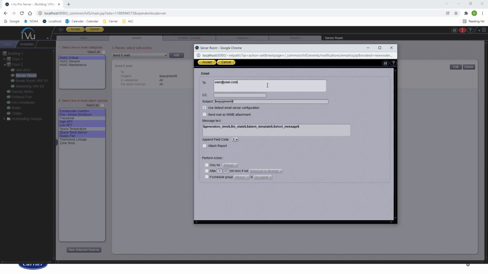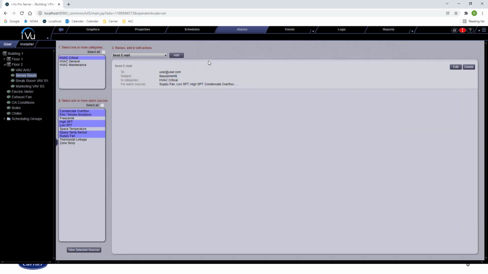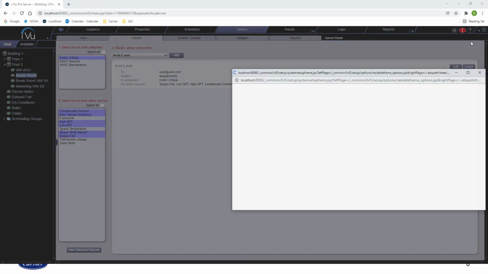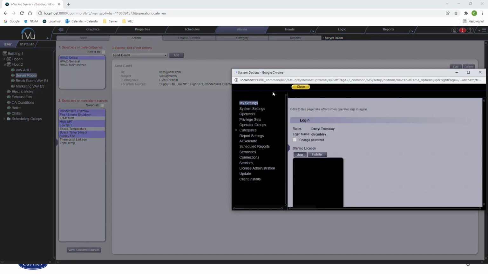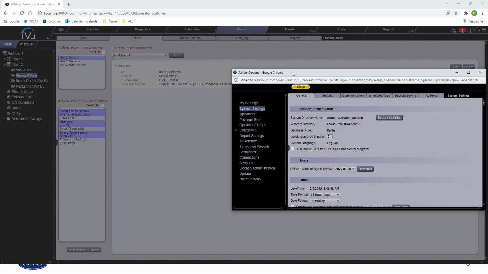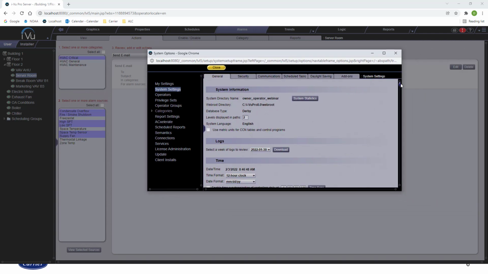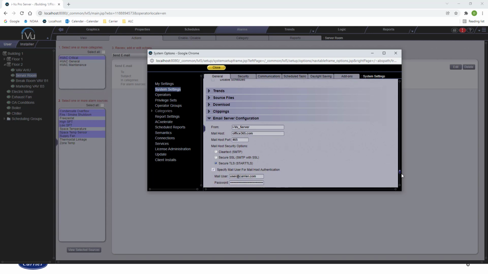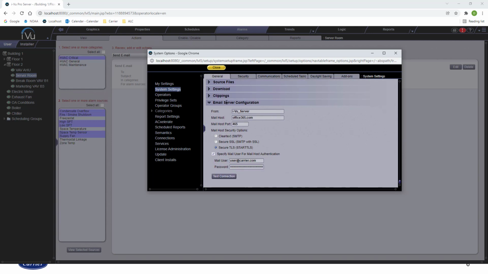I'm just throwing something in place for right now so it'll hold it. The email server configuration, if we go here to the system menu, system options, system settings, and scroll all the way down to email server configuration. Now, I just threw in some bogus stuff to be able to have some information in here.